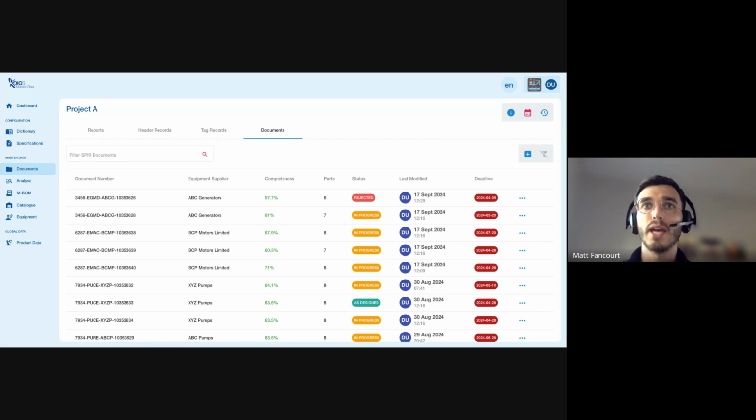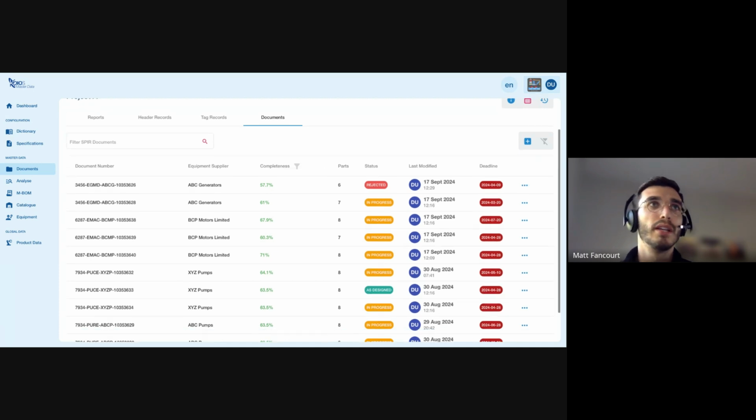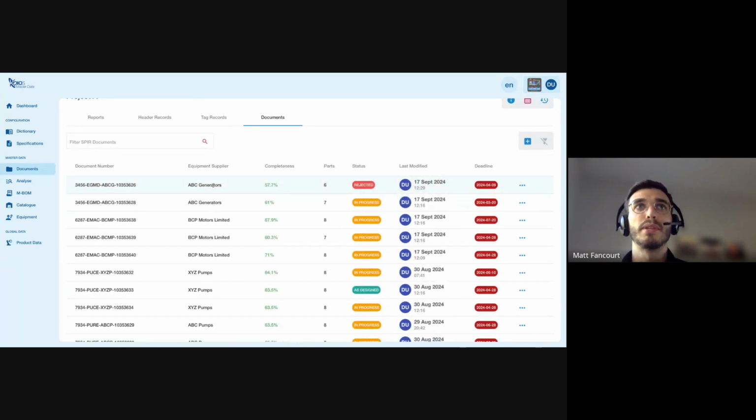So if you're logging in as an OEM or as an EPC, you will see your own tailored view of this document screen that demonstrates some of the key parts of the document that you've been working on. Examples include the document number, the equipment supplier who's working on it, especially important from the EPC and the owner operator's view, the completeness, which is made measurable because of the data quality standards we build the system to, information on the spare parts and the number of lines in that document, the status of the document, when it was last modified and the user that last modified it, and also some information on the deadlines, and we can start to view and edit this.